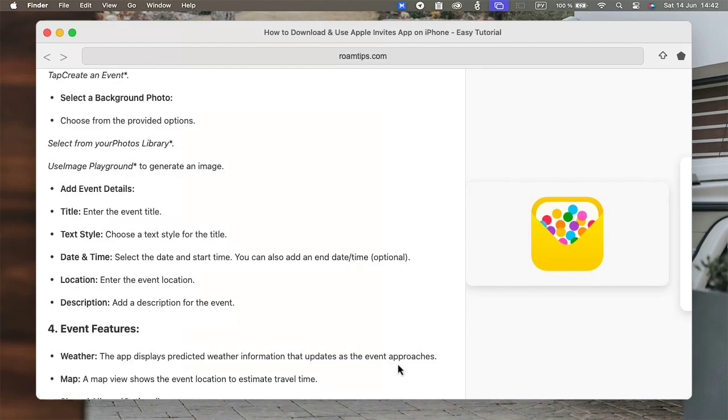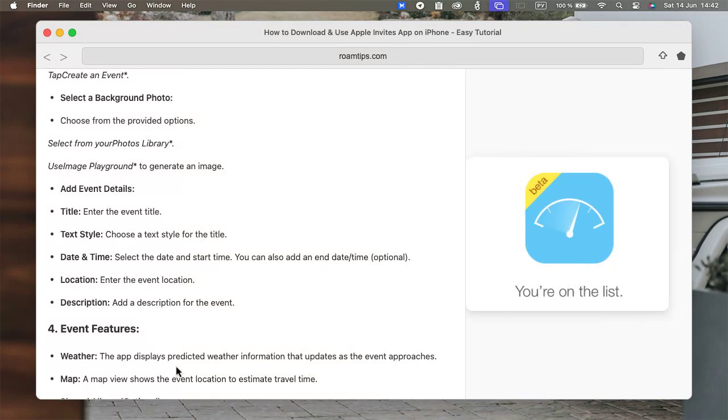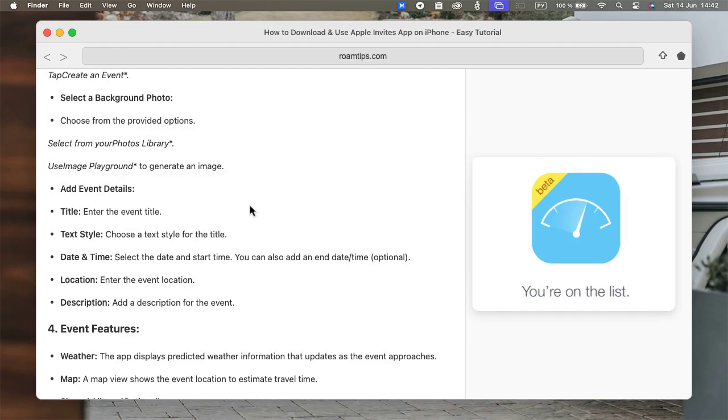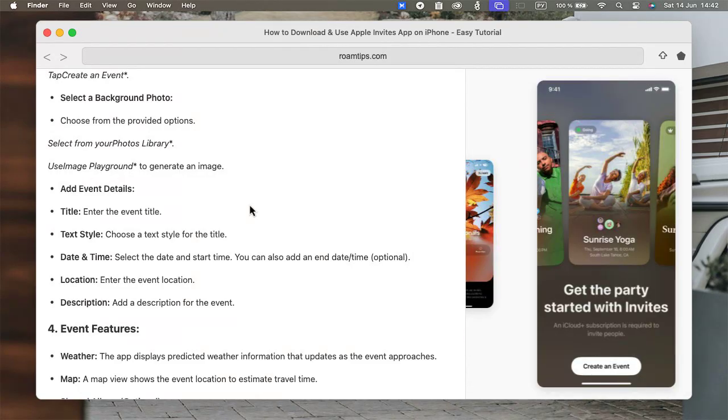You can choose from these options, or you can select a photo from your Photos library, or even use Image Playground to generate an image. For this example, I'm going to choose a photo from my Photos library. Once you've selected your photo, it'll appear as the background, blending nicely with the rest of the information.